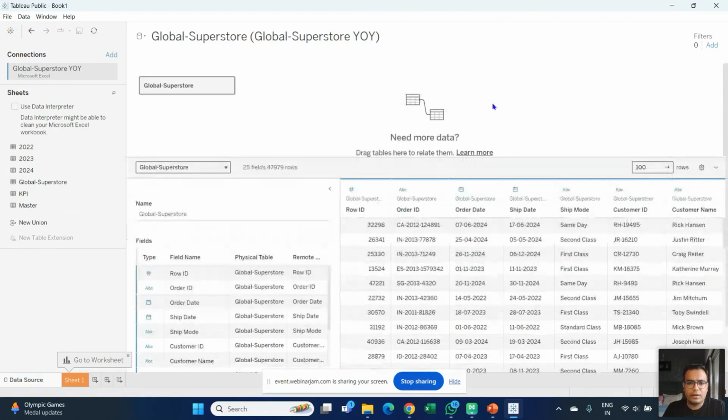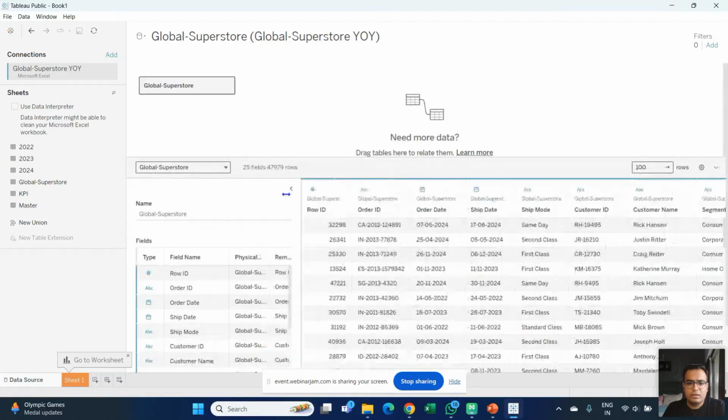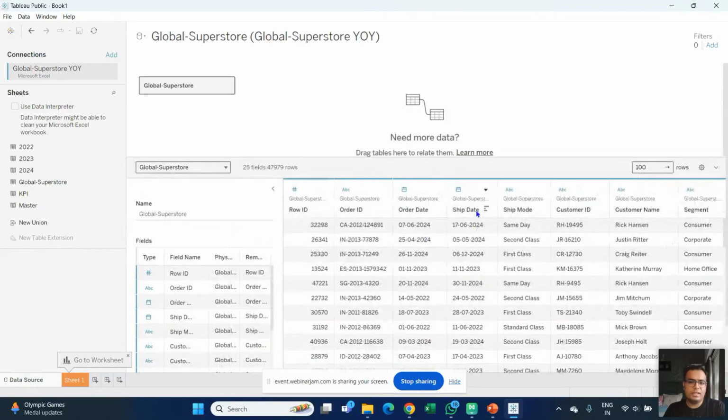I hope it is visible, right? So here, this is nothing but a view of the data that I have uploaded. Now, whatever the column headings that are there, these are called fields. Okay, these are called fields. So fields have their own type.